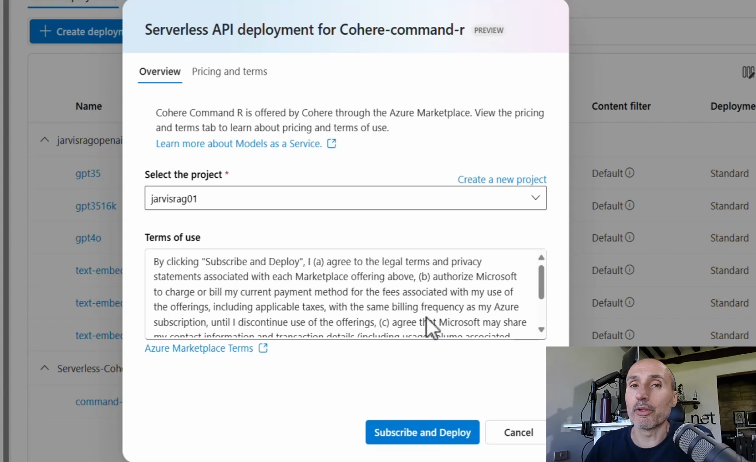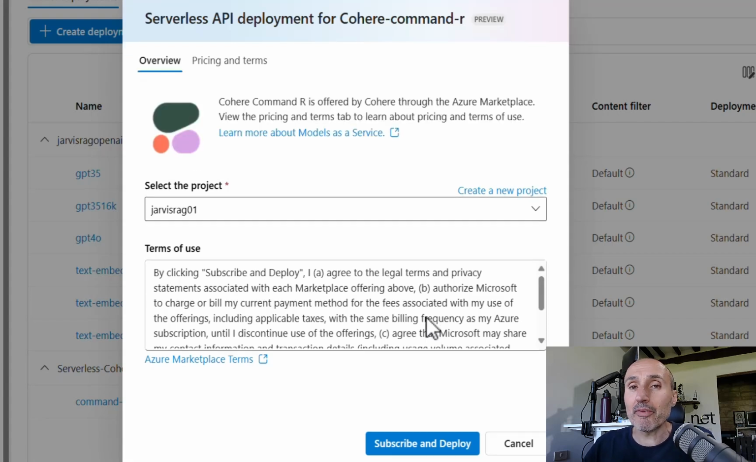And it's going to, first of all, bind the new model to my subscription. If it's the first time you are using the model, it will ask you to create a subscription, and it's made to allow you to pay for your model directly from Azure. Now, since I've already done this, I already have a Cohere model in my hub, so I can simply select the project I want to deploy the model in.